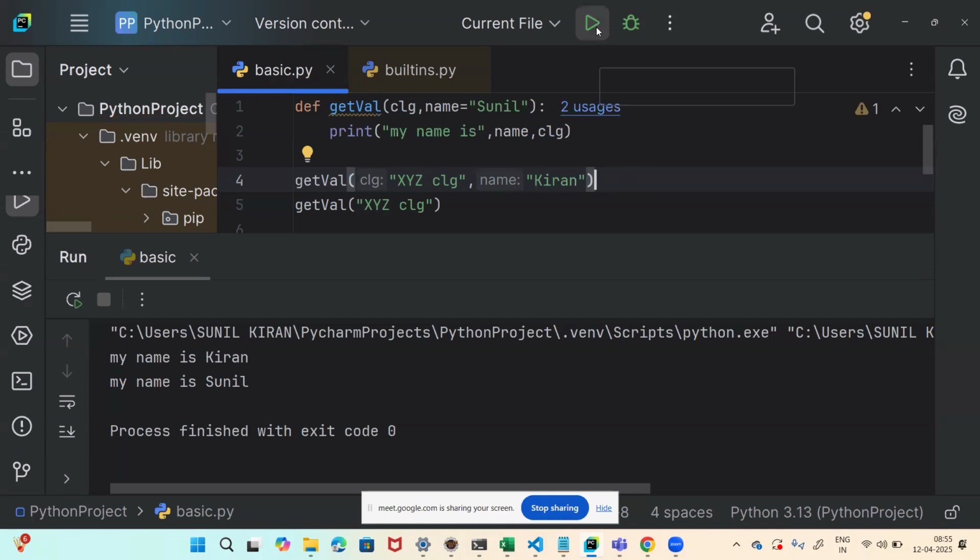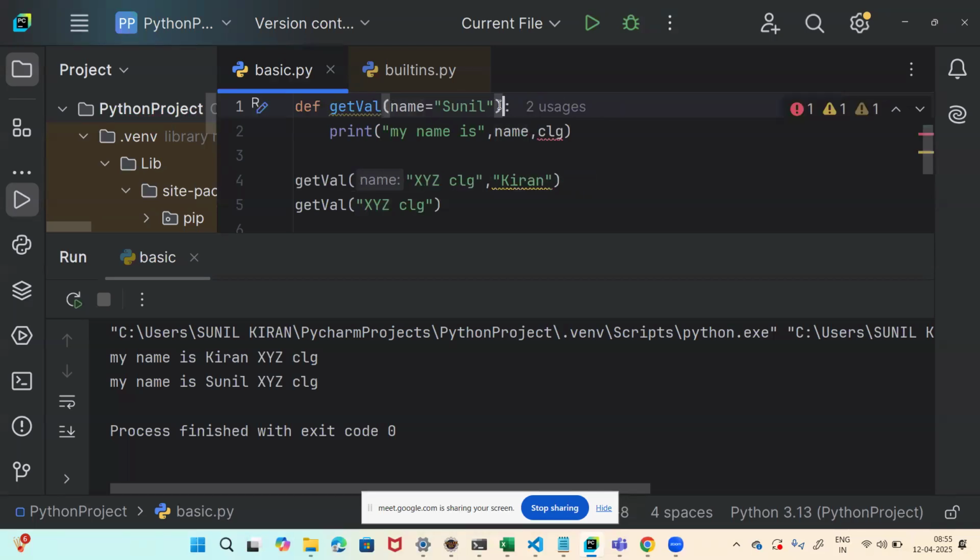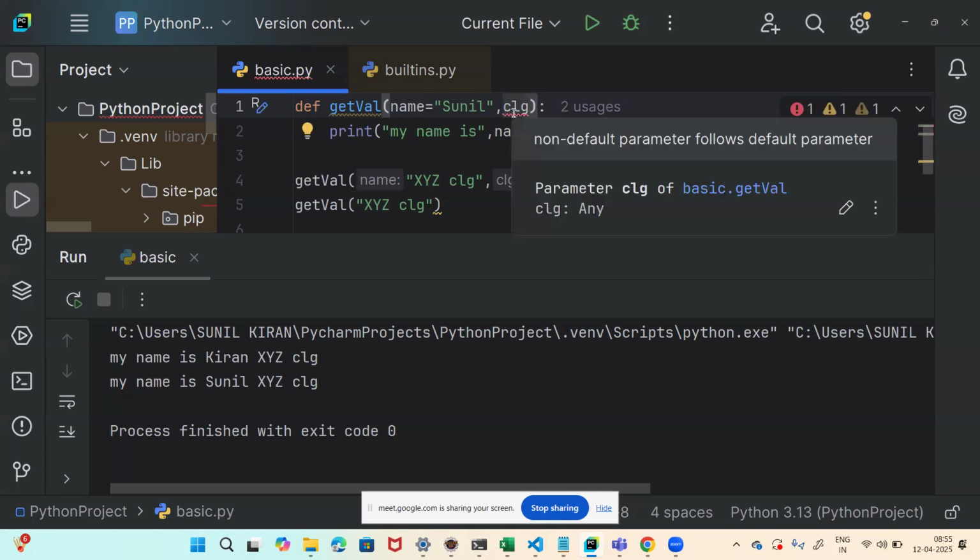Shrimki, అర్థమైందా? See, if we try to write it in the reverse way, it won't work. So positional argument should be at the beginning. Either default or keyword argument should be at the end, but positional argument should be at the beginning. Okay. This is about default argument.